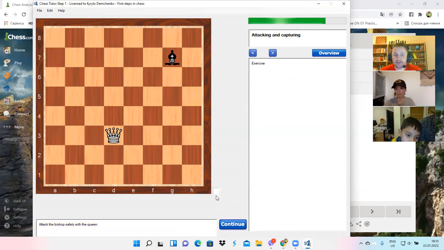Then, guys, here, white to move. What do you think? How can we attack the bishop here? The bishop can attack here. No. The king goes up here. Just let me know which square.